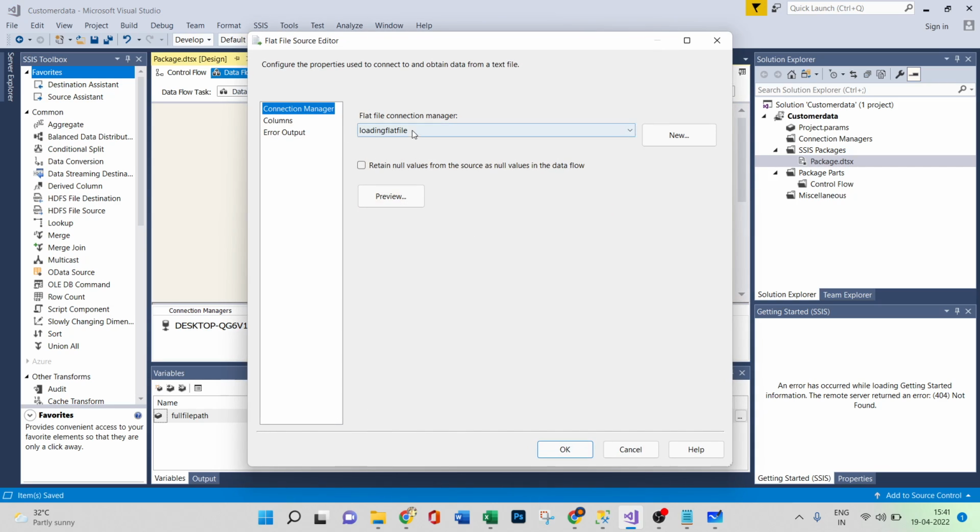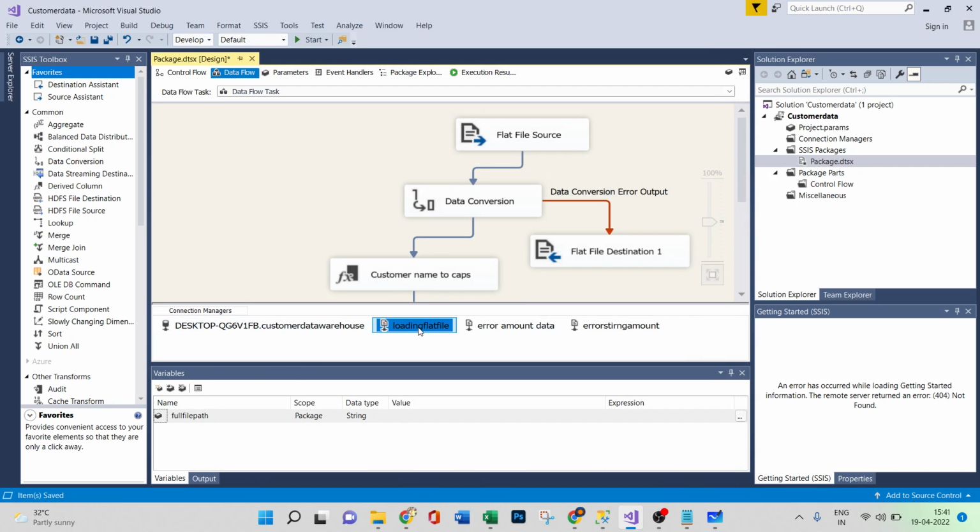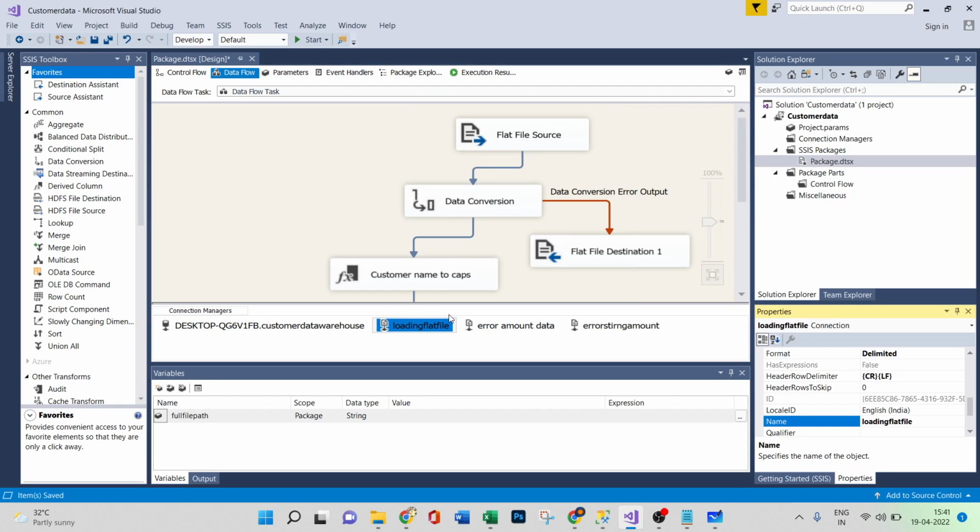I have set the connection manager, loading the flat file, right? I'll click on this loading the flat file connection manager and go to the properties. If I scroll down, under the properties we have something called connection string. You can see right now the connection string is pointing to that particular file, right? So this is the connection string to load the flat file source.